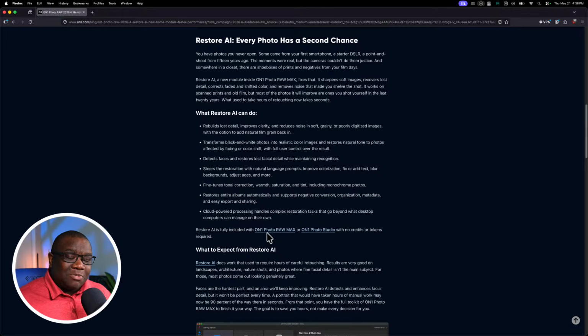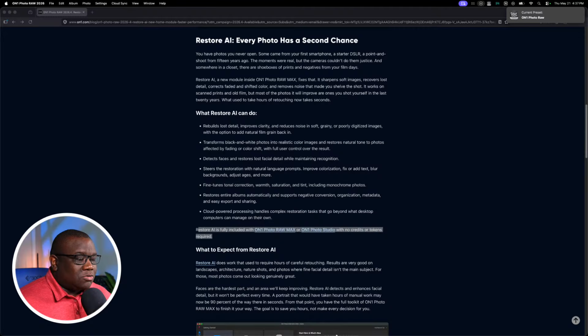That's something I really wanted to make sure we covered, because one of the questions I got when Restore AI was launched was, well, Chris, how many credits is this going to cost me to run? And so I'm glad that it's a single sentence. It's pretty far down here in the article overall, but it answers that question. Now, let's go ahead and jump into ON1.